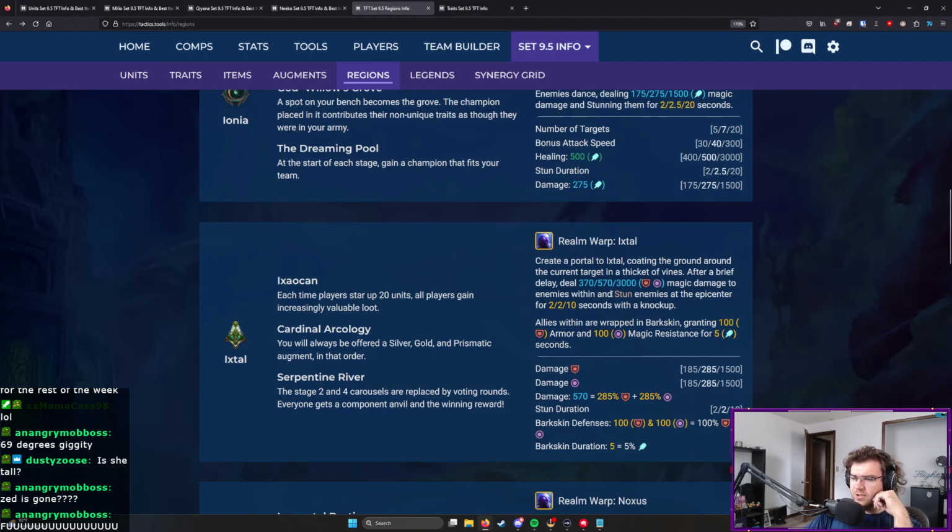You deal damage, stun the enemies, as well as knock them up. The knockup is basically just the stun. And then allies who are wrapped in the thicket of vines get armor and magic resist for 5 seconds, and that's based on the AP. So I'm imagining you could potentially buff that slightly if you had Ryze with more value on him. And this is where Ixtal with the right setup can definitely be good for a portal.